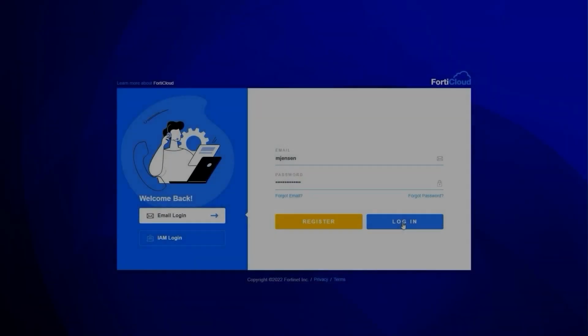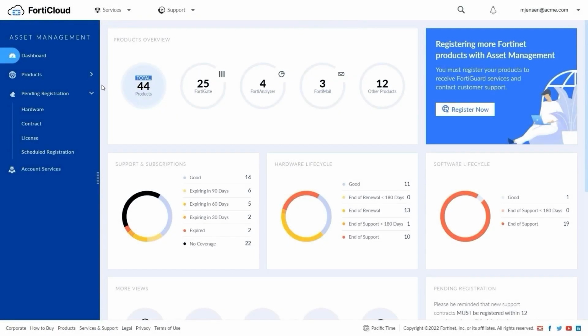Let's look at the Asset Management portal. On the Asset Management portal, the Pending Registrations menu is displayed when orders are linked to your account. Under Pending Registrations, you can use the Hardware Contracts and License menus to view the assets in all orders linked to the account. You can use the Schedule Registrations menus to perform bulk asset registrations or to schedule the asset registrations on a specified date.